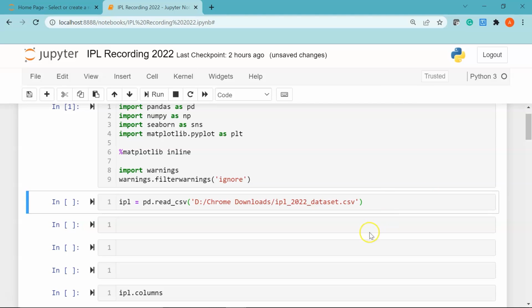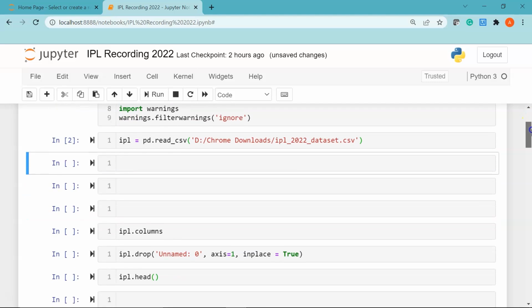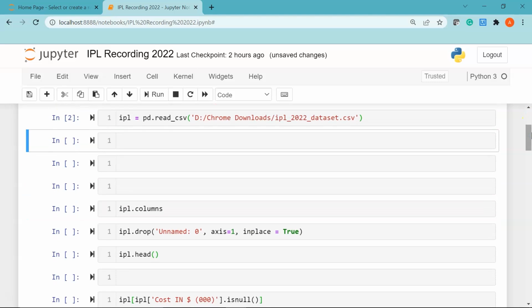Okay, it's done. Now the next step is I'm going to create a data frame in the name of IPL, and here I'm importing the dataset using the read_csv function, which is part of the pandas library. So pd here has been imported as pandas. I'm giving the dataset location followed by the name of the dataset. So here the name is IPL_2022_dataset.csv, where .csv is the extension of the file. So let me go ahead and run this as well. Alright, so now we have successfully imported or loaded our dataset.